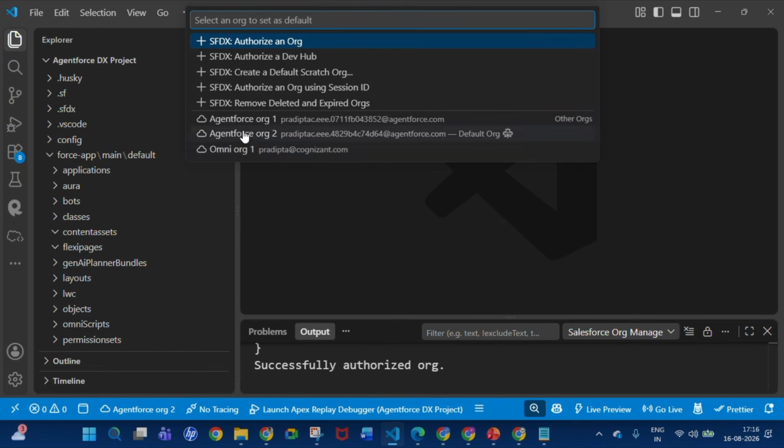Okay, so this is my Agentforce org1, from which I will retrieve the agent and all the other things like the flow, the custom object. And this is the Agentforce org2, where I will deploy my agent with all the actions and all the things that are required for the agent to work perfectly in the second org.